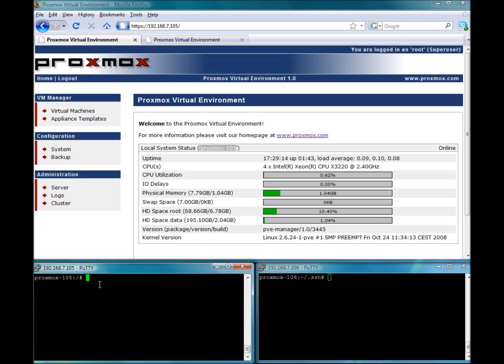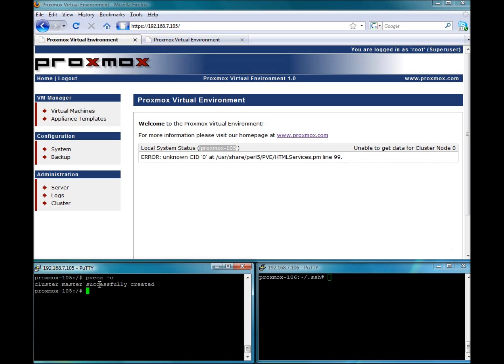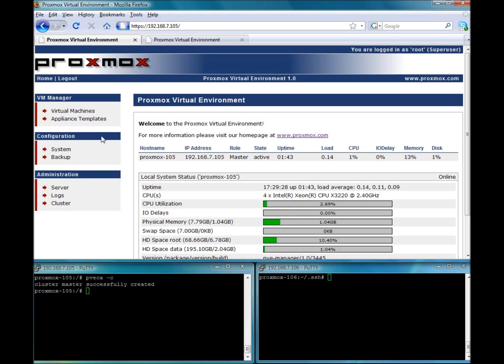So I just create the master with this command. Okay, successfully created. You have to click to refresh on home. Now you see you got the master with the state active. Now you can go to the second one.